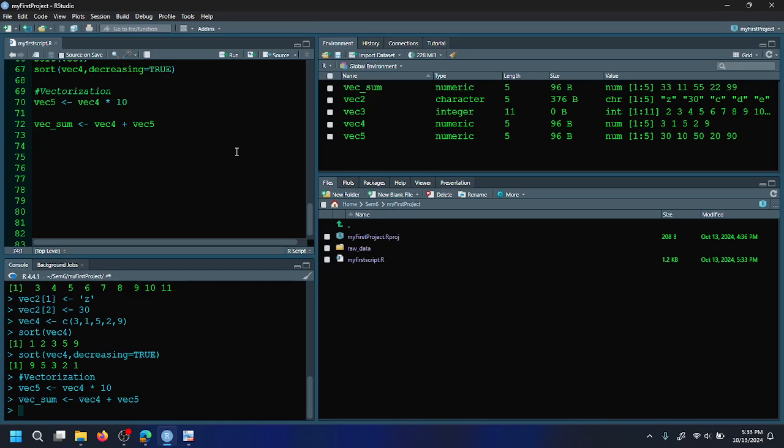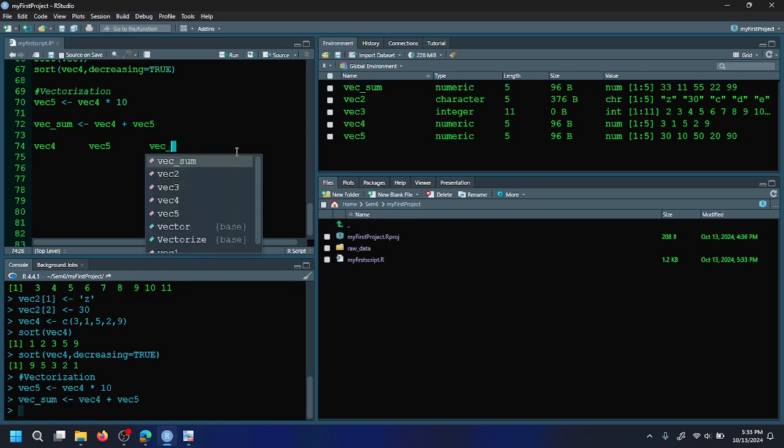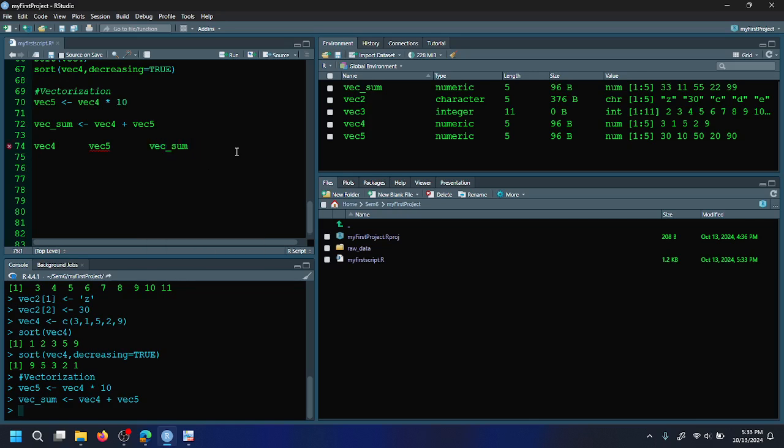It's the same thing as doing this. If I listed out the values of vec4, vec5 and vecsum, the first value in vec4 is 3. The first value in vec5 is 30. So the sum would be 3 plus 30, which is 33. The second value of vec4 is 1. The second value of vec5 is 10. So then the vecsum should be 1 plus 10, or 11. And we can continue this all the way down.